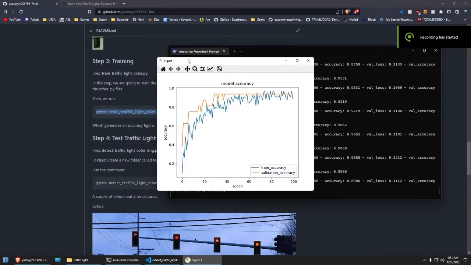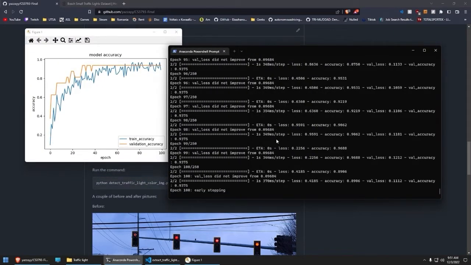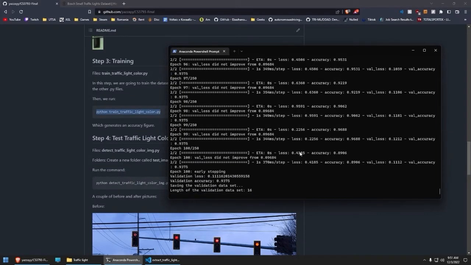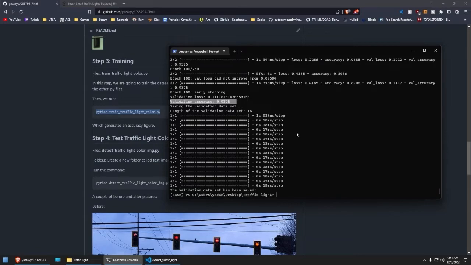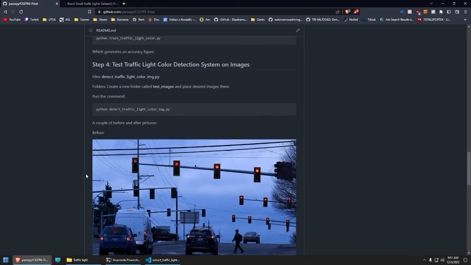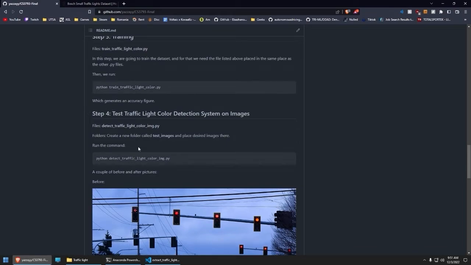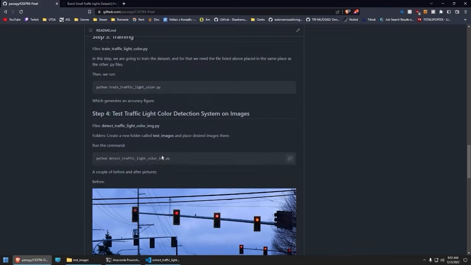Now that it's done, it has generated a model accuracy figure. And we can see here the accuracy and validation loss. So we can see the validation dataset has been saved, and we have this traffic.h5 file now. So now we're going to test it on other images. So we see test images here, a couple of them that I have. Just going to delete my previous run of this program and run this.